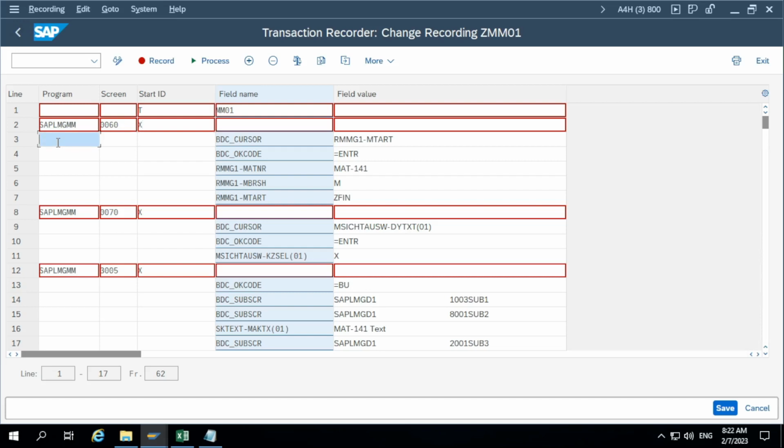Line number 3, what do you need to populate? Field name and field value. Only those two fields you need to populate, append it to the internal table, and clear the work area. In the fourth line, again, you need to populate field name equal to BDC_OKCODE, field value equal to enter. Append it to the internal table.